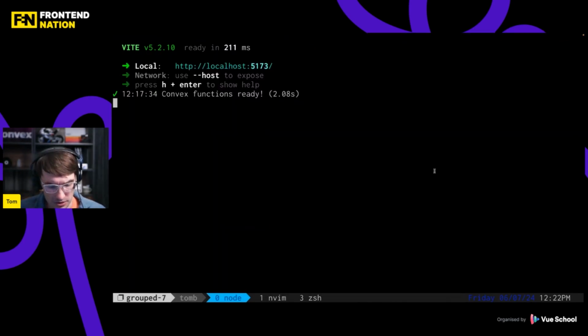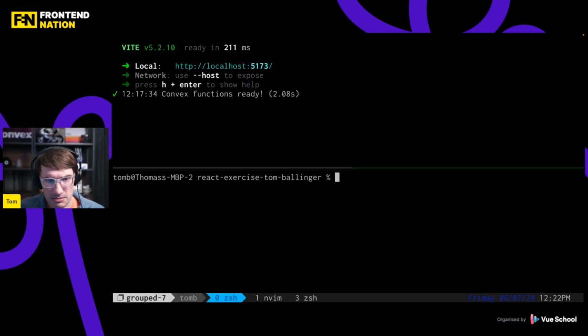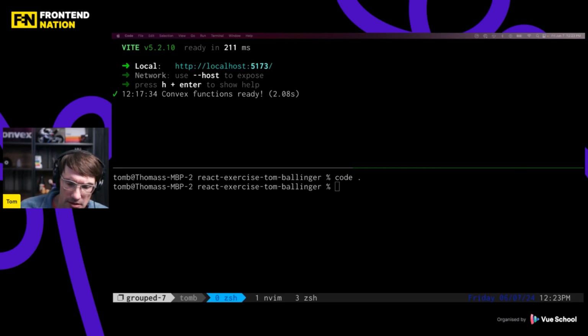I guess let's use VS Code today. Folks are familiar with that, except for me. I need to practice with it. So I'm going to type code dot to open this project in VS Code. Here we go.